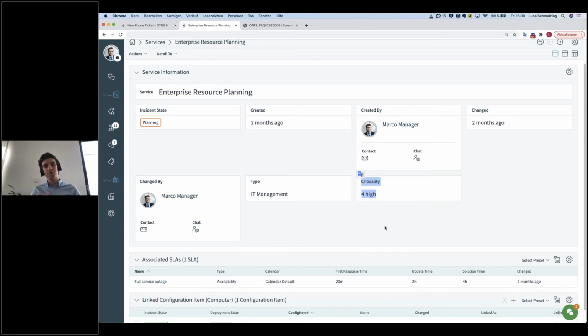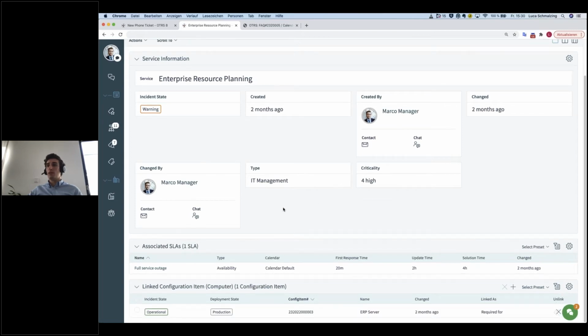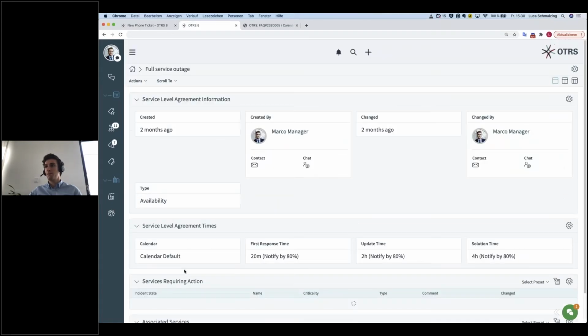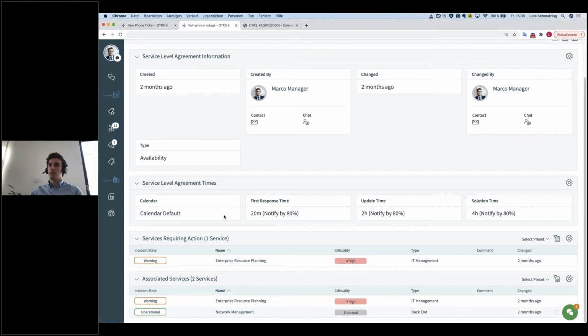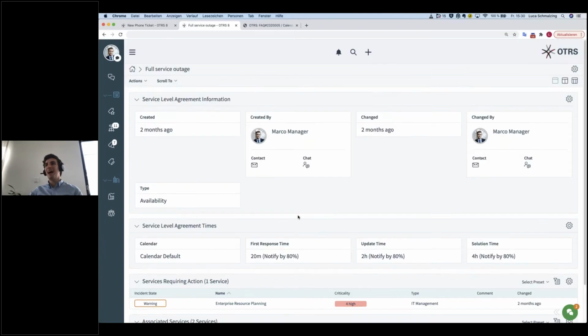So there are different combinations possible, and that's why it's very useful to use these criticalities, or just have these different services. And you can, of course, associate the service to, for example, SLAs as well. So here you can see it has been associated to the full service outage calendar, or SLA in this case. And there you can see through the different SLAs what's behind this SLA.